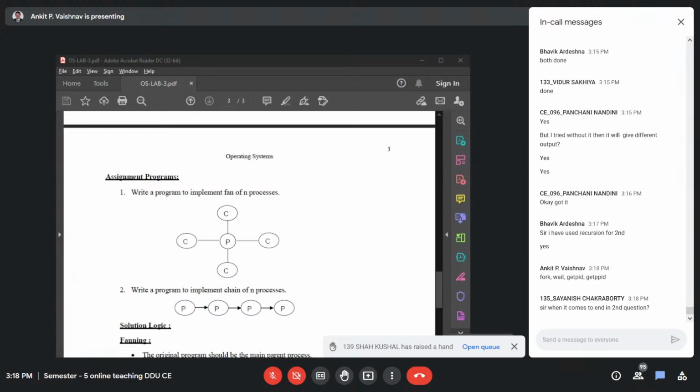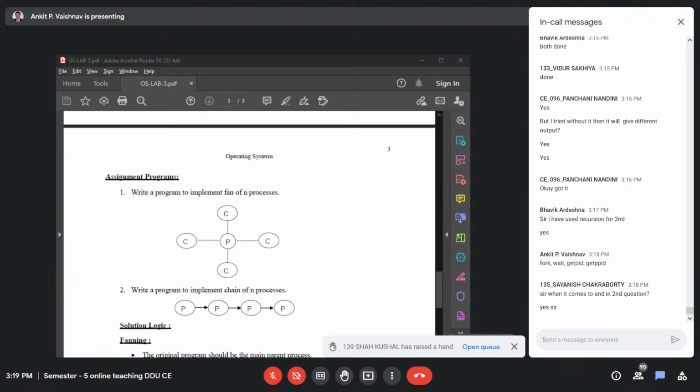When it comes to the end in the second question, Sainish, it depends upon the input. If you say that you want a chain of 3, then you create 2 children only. Then it will come to an end. A chain of 5 means 4 children. That's how.